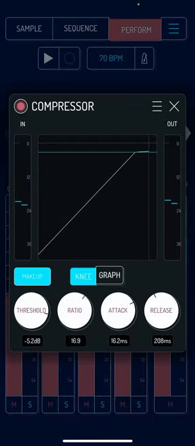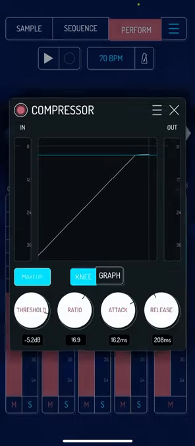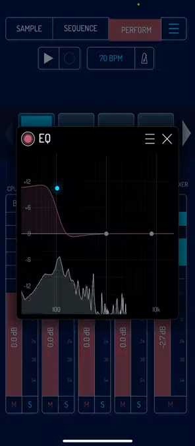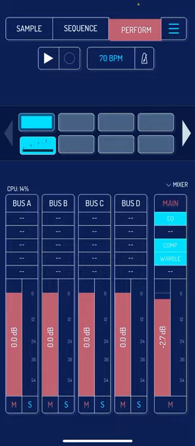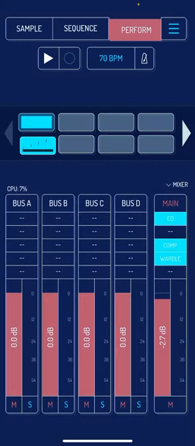I'll put it right here. Well, it's not loaded up right now, but the threshold is 5.2, the ratio is 16.9, attack, so on and so forth. I just kept it simple like that. As far as the compression and the EQ is set, we're good with bass. And then the warble, if you don't know about this, it just makes it sound like a tape effect, like a cassette player. It gives that flavor to the track, so I added that in as well.